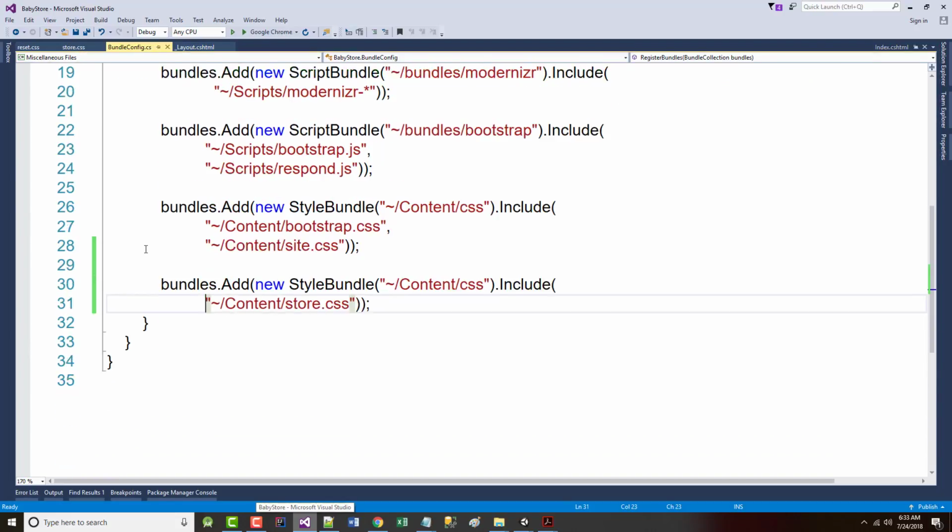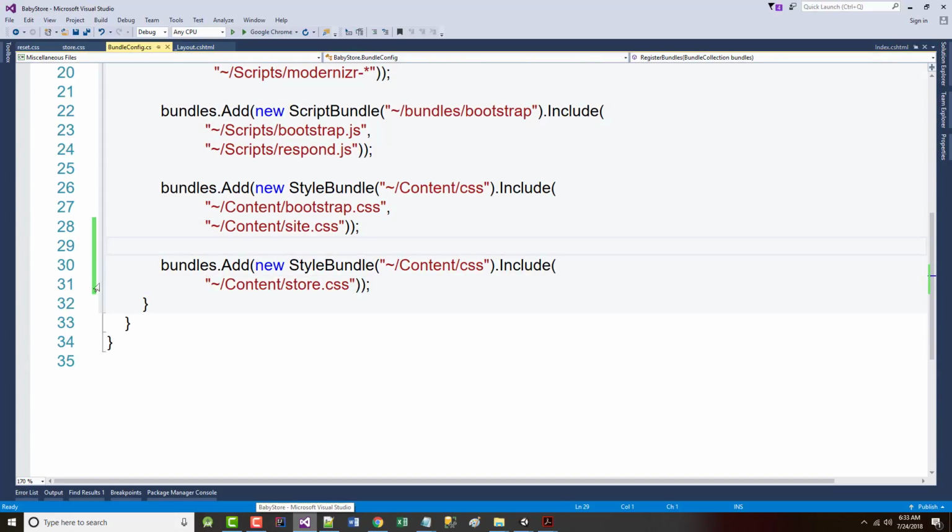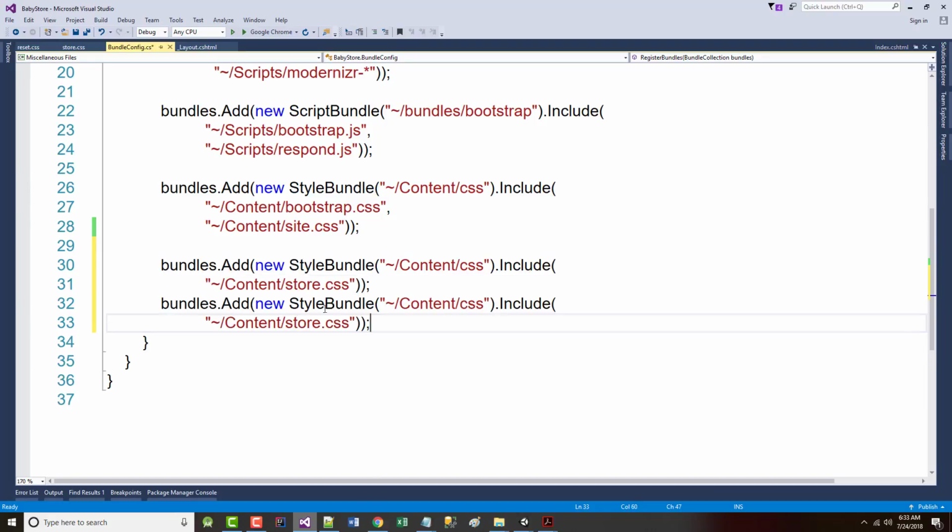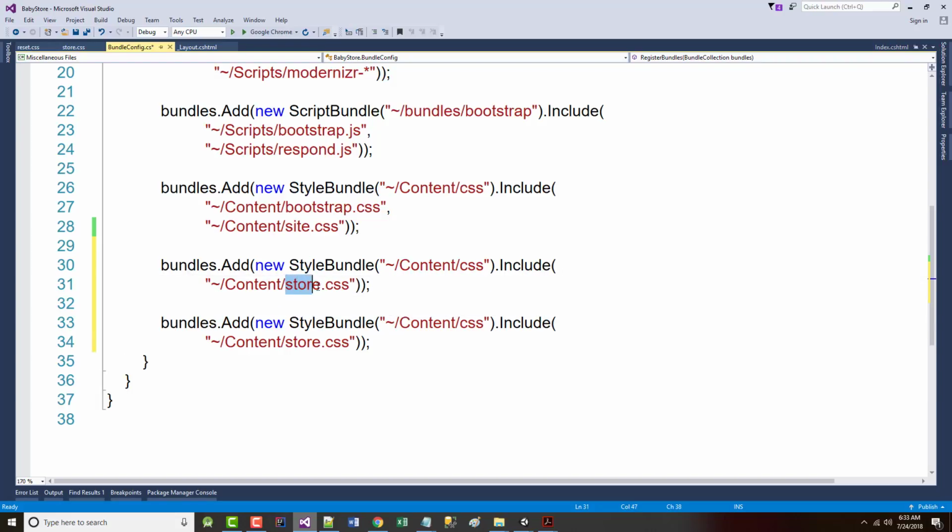So I want to come in next, and just to show you this, let's go back into our bundle config. I'm going to grab this. And you always want to do your reset before the one that you're adding. So I'm going to put in reset.css right there.